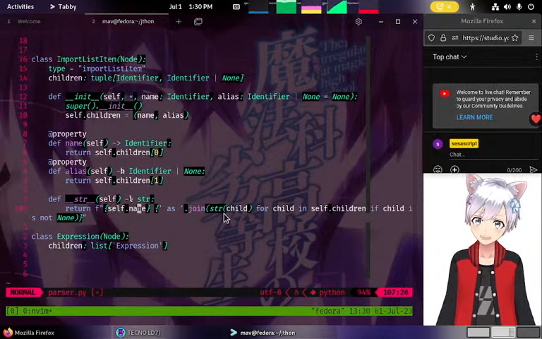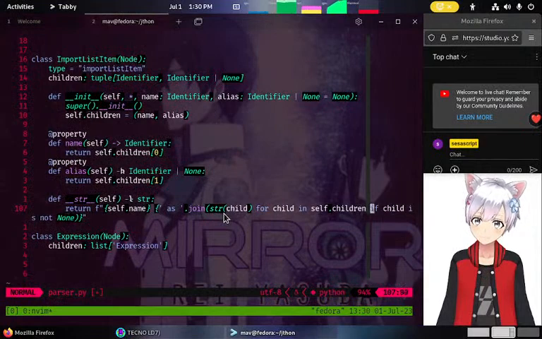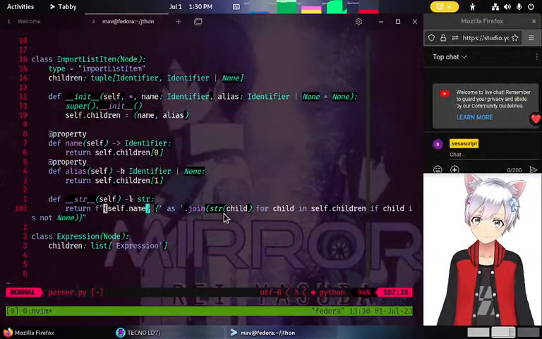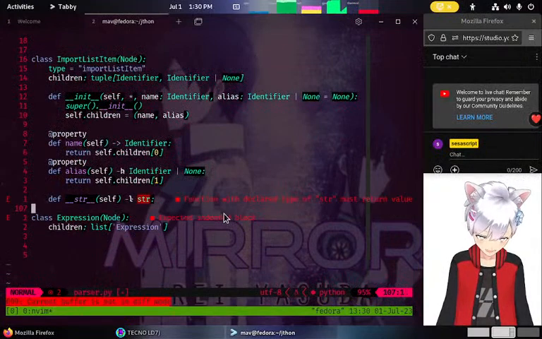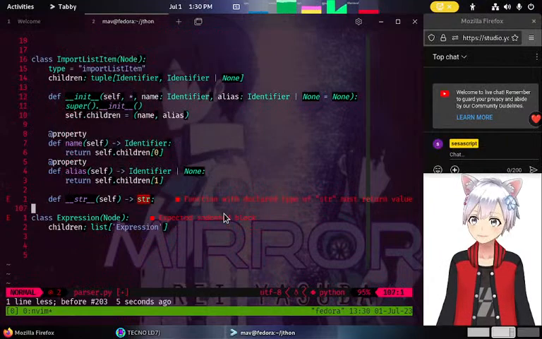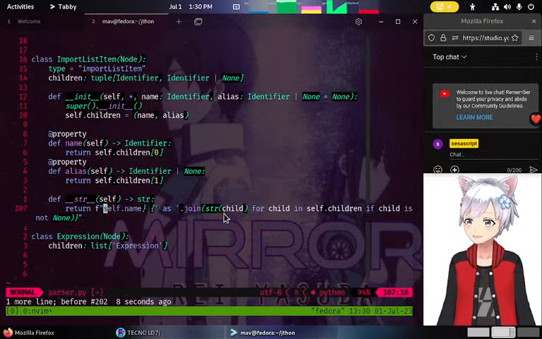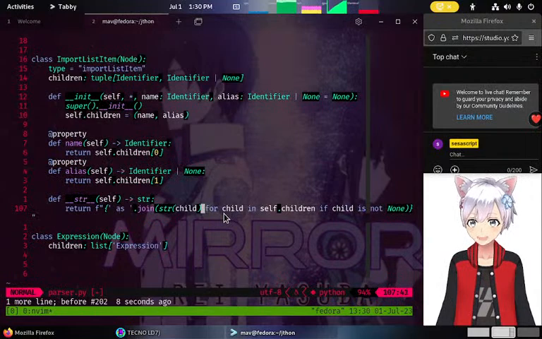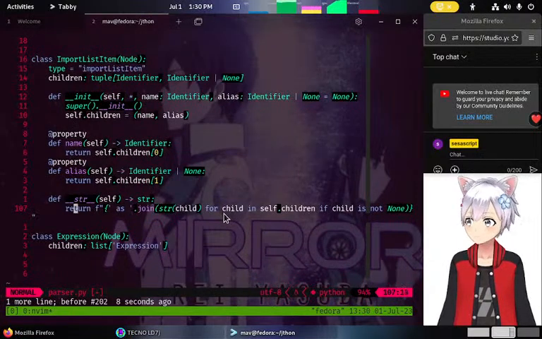So self name as, why did it do it like this? Did I have it like this? Import as, not this. I forget the key binding. Okay. So this needs to go away first of all. Let's see, I am using as, and if child is not None, okay, that works. So it will add that, and this will work.